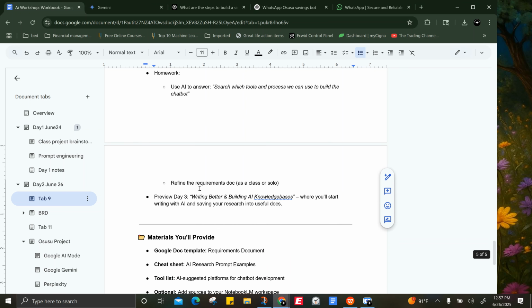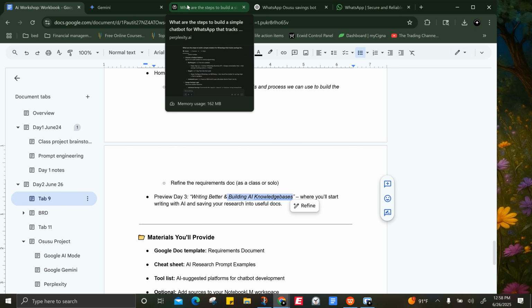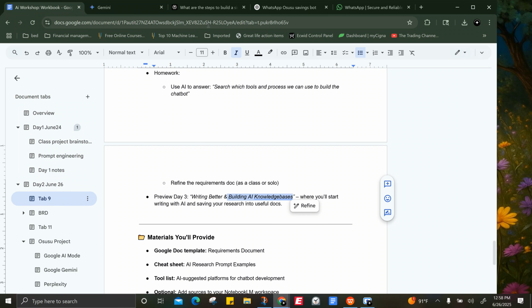Preview day three. For day three: writing better and building AI knowledge bases. Okay, that's going to be when we use Perplexity. Because we already have the requirement document, now we can use Perplexity to build a knowledge base. Remember how I said that after building an application, like a user guide, we can put it on Perplexity for people to use to ask questions on how to use the application, or what the application is about.